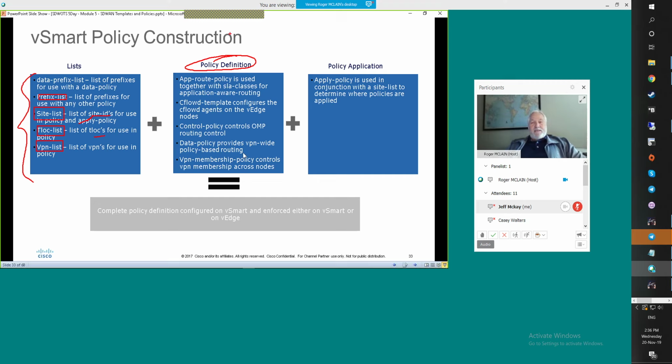So we've got 5 different kinds of policies once again. First and foremost, we talked about the control policy. The control policy is going to control OMP routing information, you know, which routers are going to be able to build data plane information to each other. In addition, there are also data policies. Data policies provide VPN-wide policy-based routing. And again, that applies if it's a centralized data policy, but not if it's a local data policy.